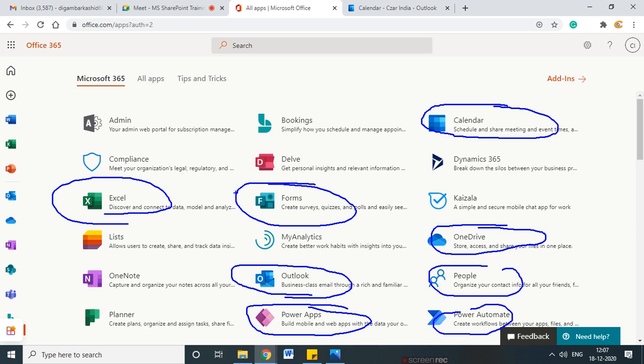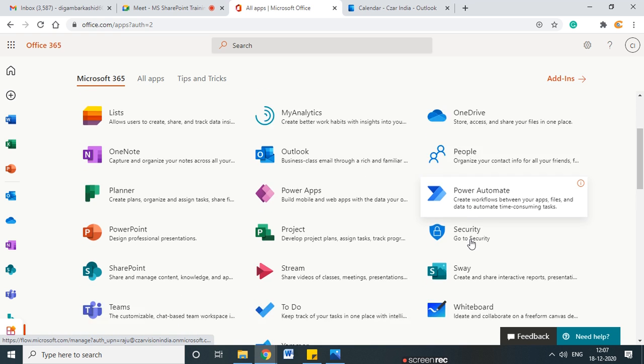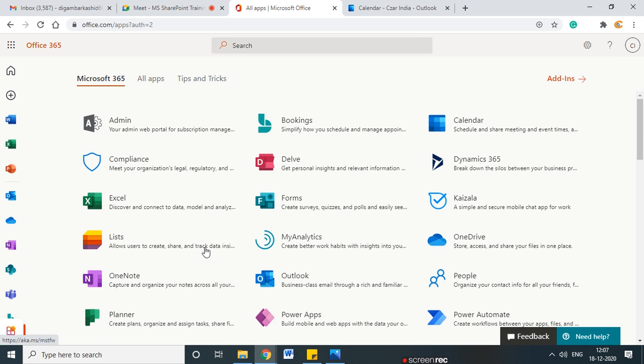Okay, so this is compliance, meaning organization level compliance details. OneNote is also there. I will explain one by one what is the purpose of these applications, and one important application on which we will deep dive is SharePoint, then also Teams. Okay, so I will go one by one and explain the purpose of each application. This is for the admin center.